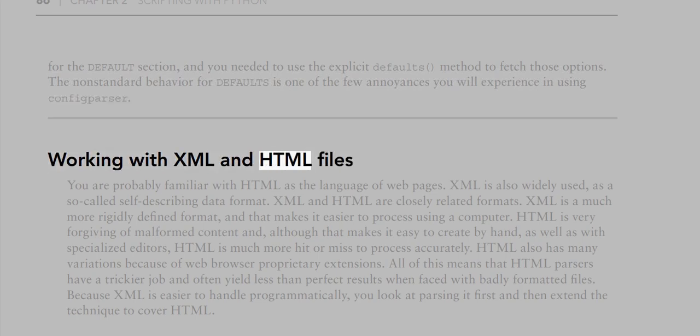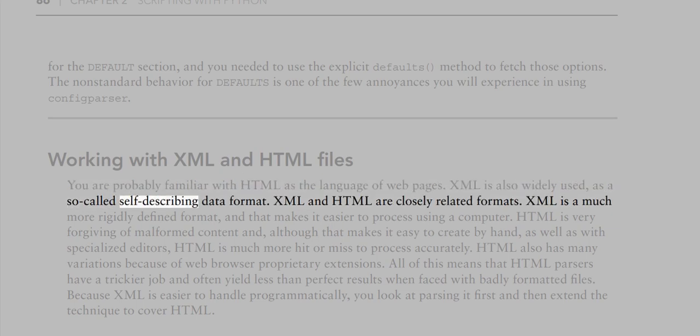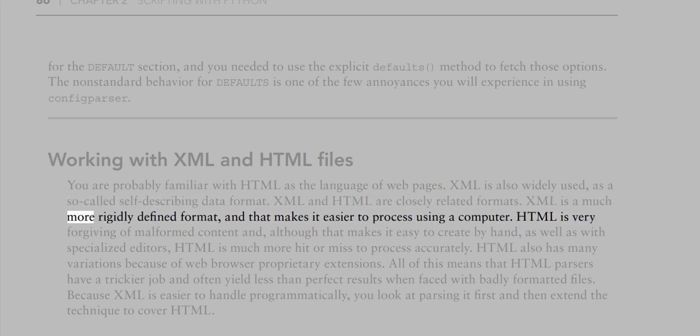Working with XML and HTML files. You are probably familiar with HTML as the language of web pages. XML is also widely used as a so-called self-describing data format. XML and HTML are closely related formats. XML is a much more rigidly defined format, and that makes it easier to process using a computer.